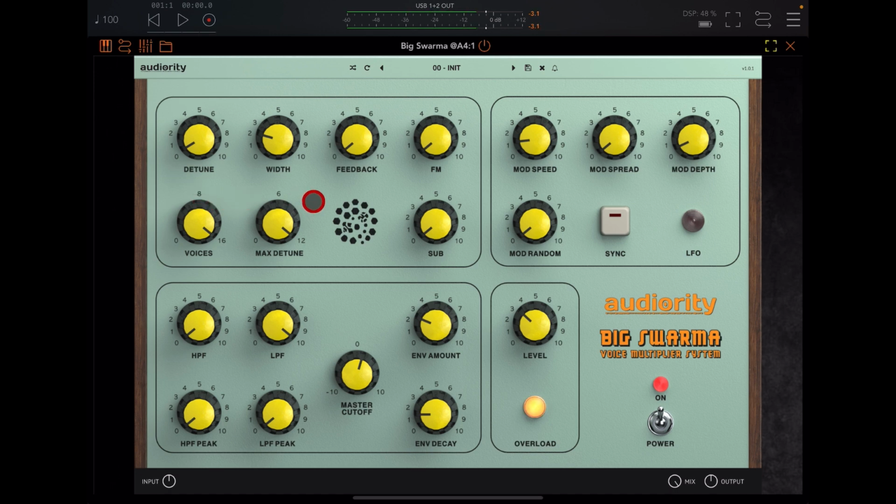You get some really nice effects going on. Let's just decrease, take that about there. Let's increase the width. Now this will spread those stacked voices out in the stereo field. We also have frequency mod. Feedback.